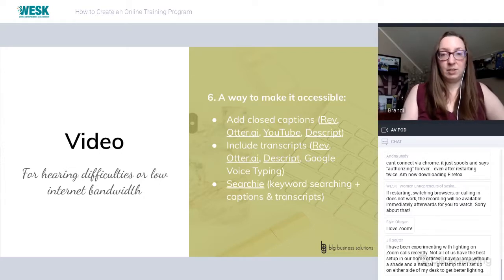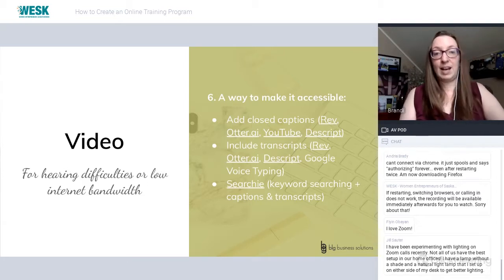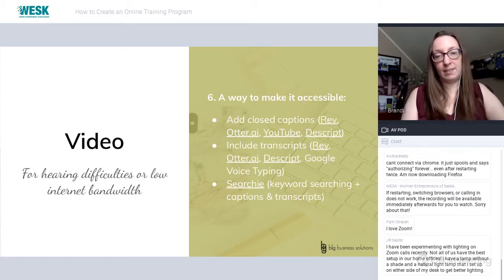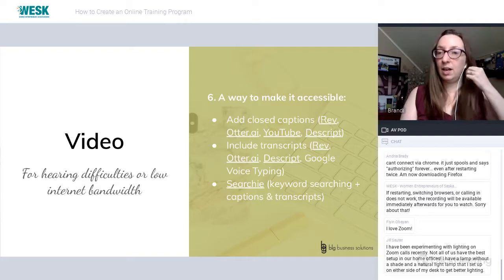An alternative to closed captions is to provide transcripts of your videos. And actually, that will work for audio too. We'll get to audio in a second. So again, there's some services there that will generate a transcript based on what you're saying in your video.